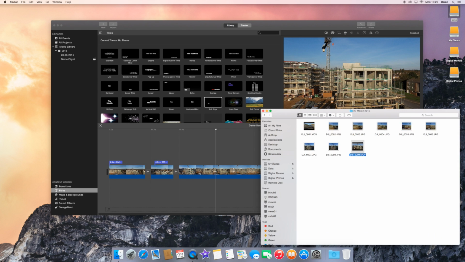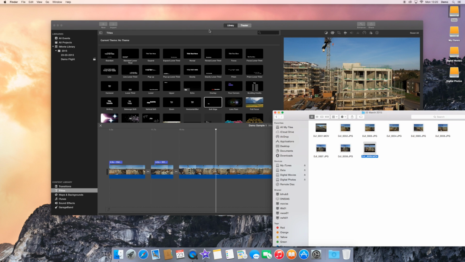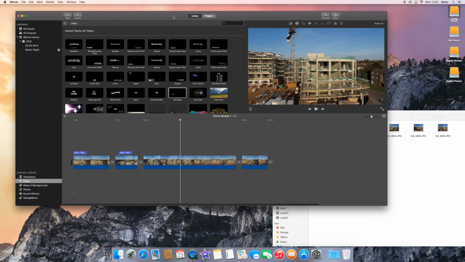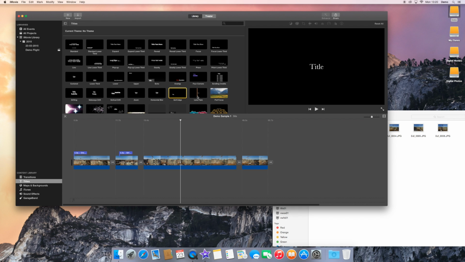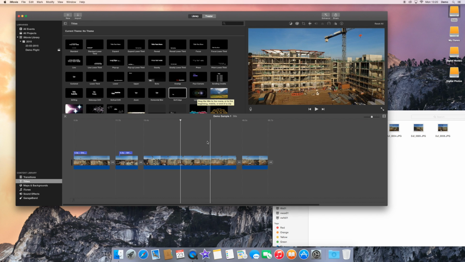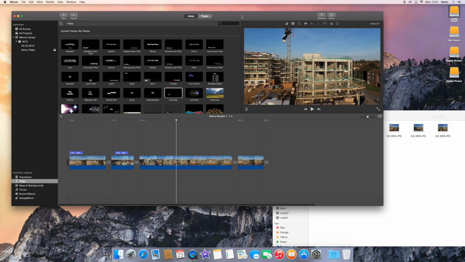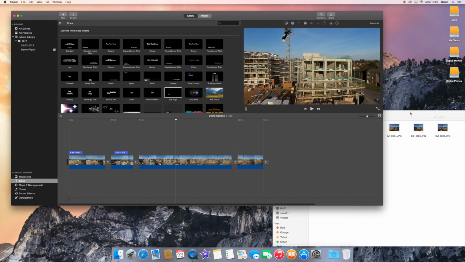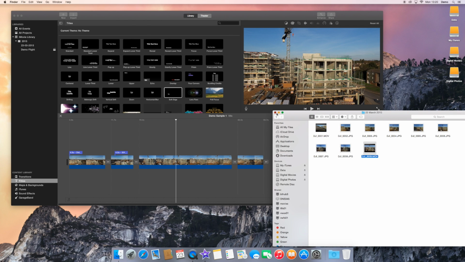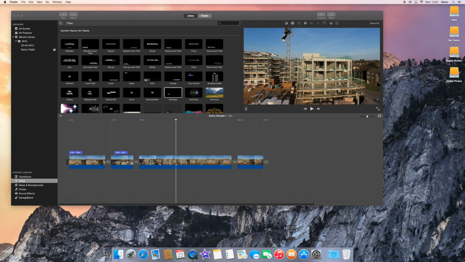Oh, another thing I want to do is pictures. While we've got this open, I'll show you how to do a picture-in-picture as well. Well, actually, we'll do that in another tutorial. But to add a soundtrack, it is very straightforward.